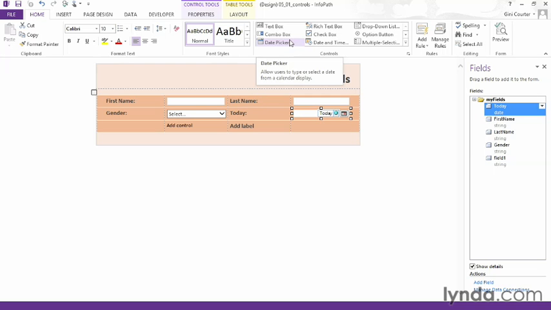There might be times that I'd want to use a text box instead, or I'd want to use a drop-down list, but the default for dates is the date picker control. There's a relationship between the field here and the control over here. So right now you'll notice that today is highlighted, and so is the control I'm using for today. And there's a little information box here with a blue highlight around it and a small equal sign in it.